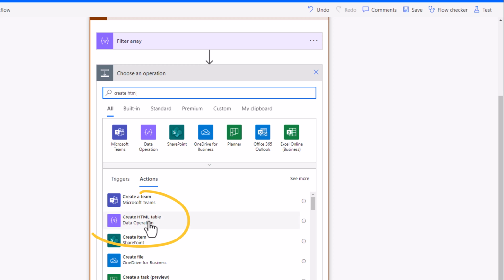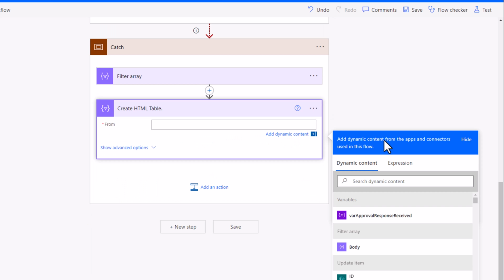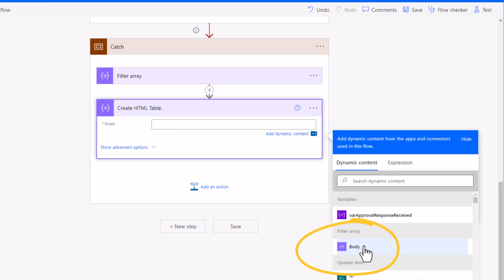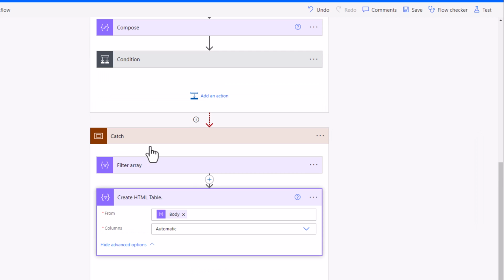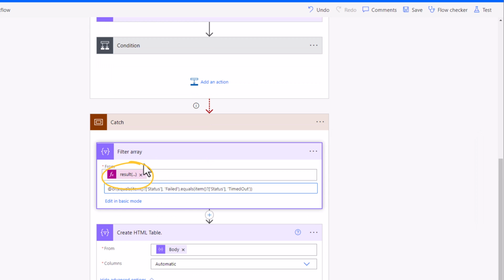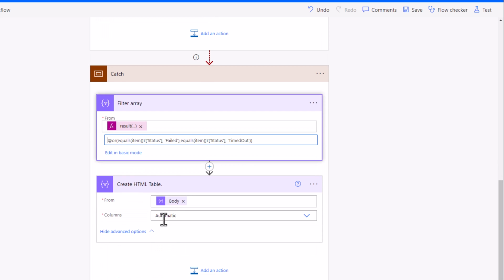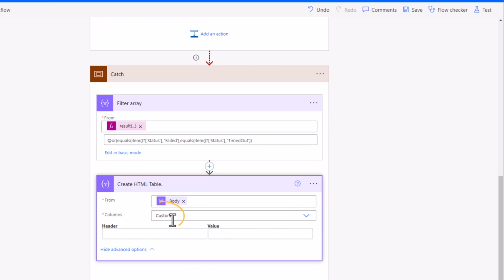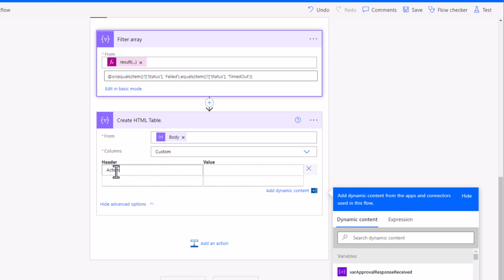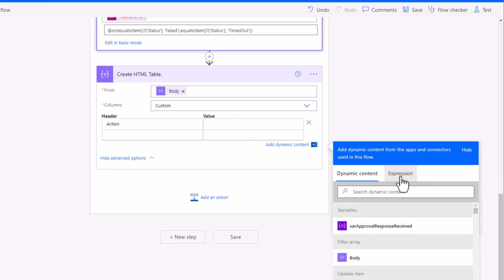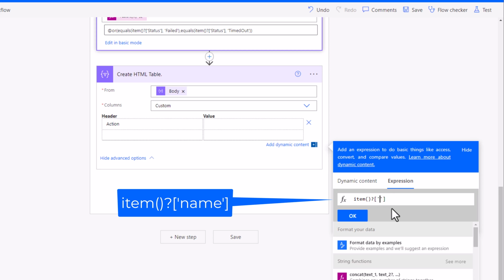Next, use the data operation action create HTML table. The from property would be the body of filter array. This will give me all the details of that JSON object coming from the result action. If you need specific data points, I'll go ahead and do that by picking custom. I will specify first the action that has failed or timed out. I'll call the header action, and for the value, I'll write the expression item of name.